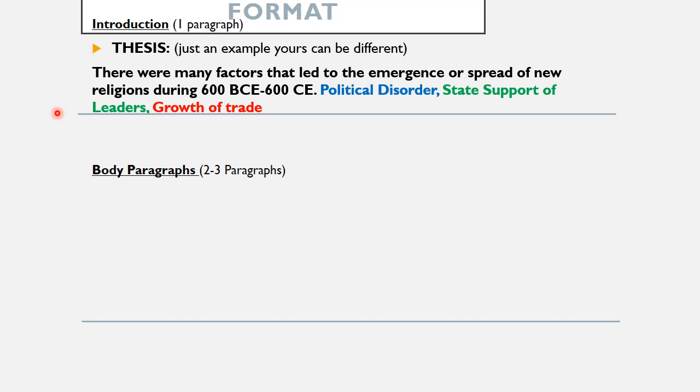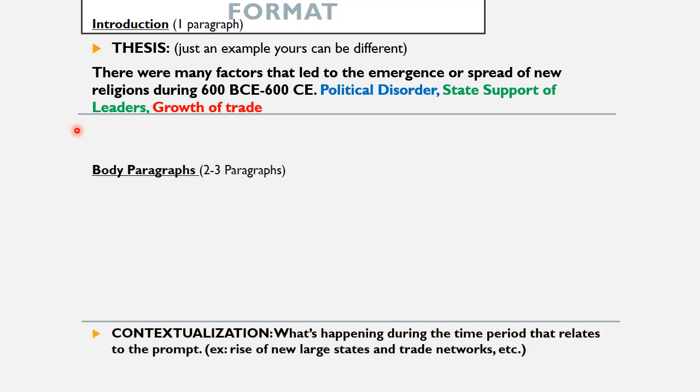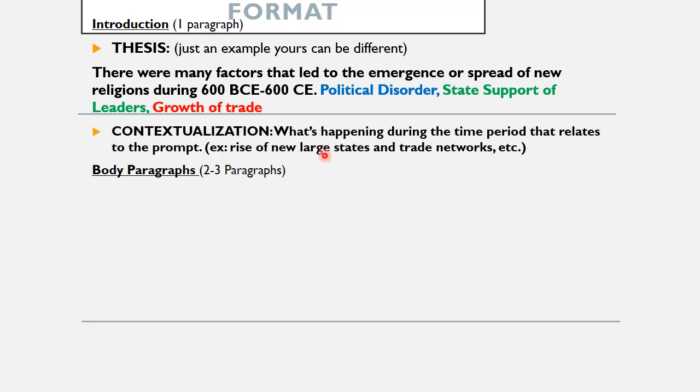Now, paragraph 2 is going to be your what? Contextualization. What's happening during the time period that relates to the prompt? Example, the rise of new large states and trade networks. Now, I'll give you time to write this all down, but I really want you to understand how it is that this turns into a paper.